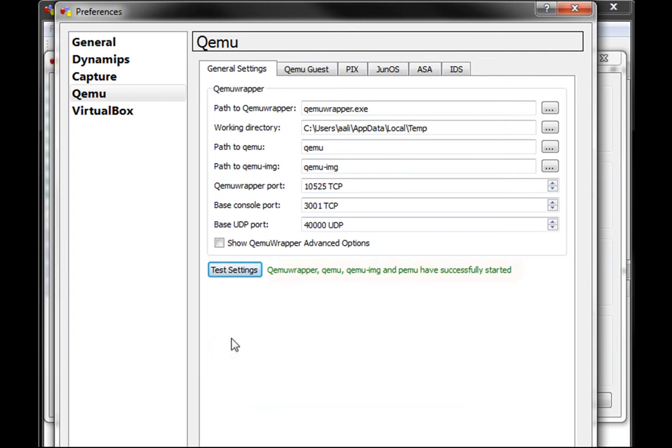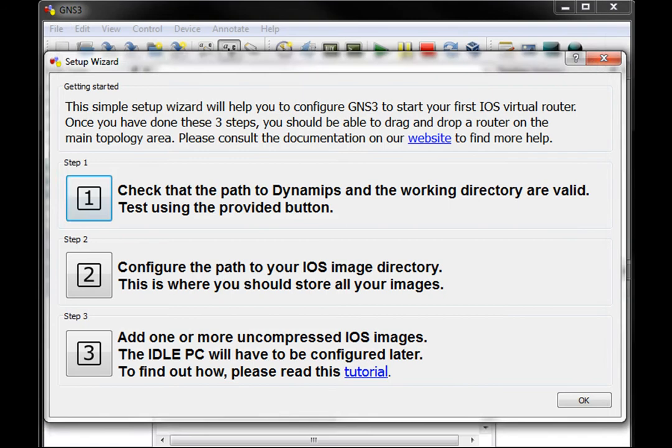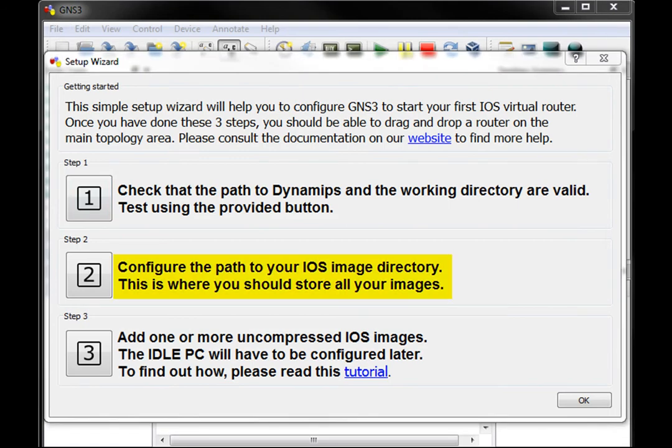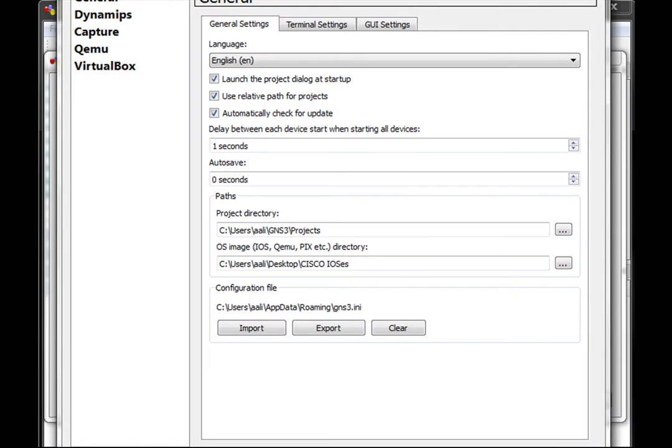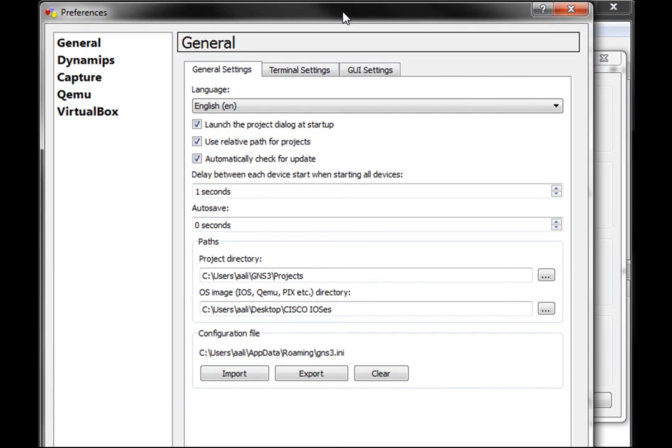And as you can see, QEMU also started successfully. So I'll click Apply and then OK. Step 2. Let's configure the path to the iOS image directory. And this is where you'll store all of your images. So I'll click on 2, and it brings us back to the preference window.